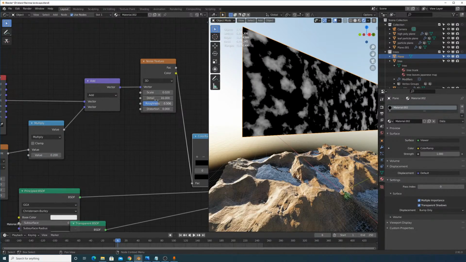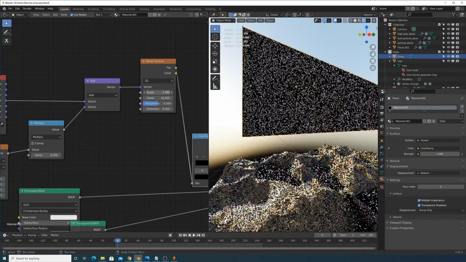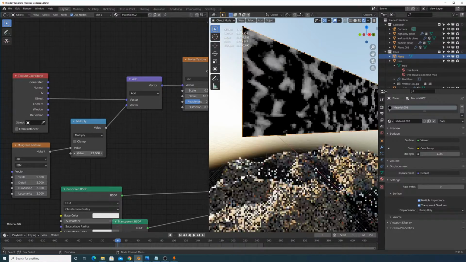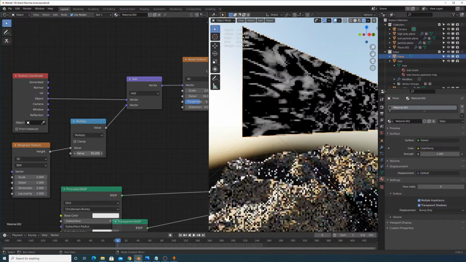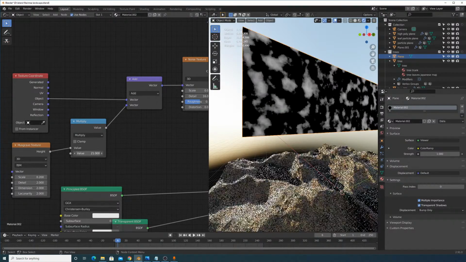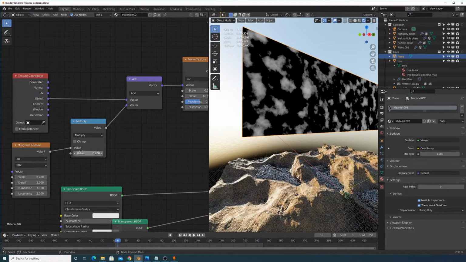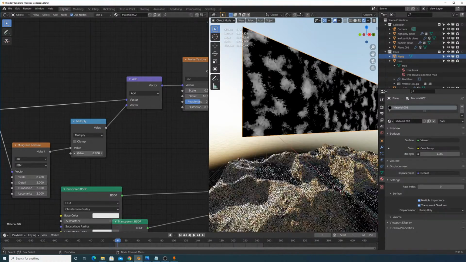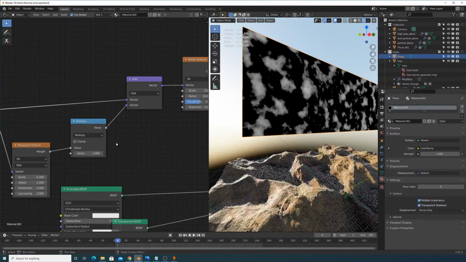So, let's see. Scale is too big. This doesn't seem... Oh, I forgot to apply the coordinate. That's the problem. Okay. There it goes. Now it's working. Alright.